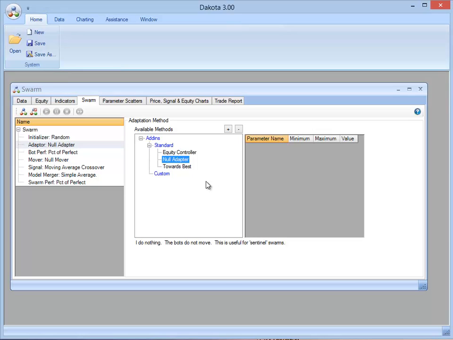In this case, I use it for creating what I call sentinel swarms, where the swarm is initialized evenly across its parameter space and then sits and does not do anything. And that's useful in child-parent types of swarms with swarm movers and things, which we're not going to get into. But basically, it's an adapter that does nothing.